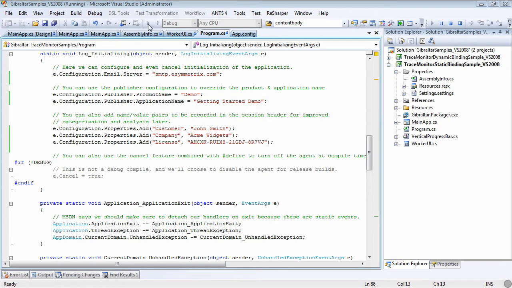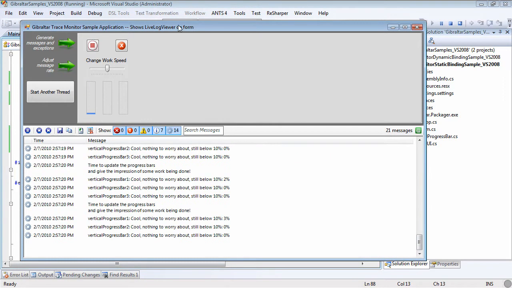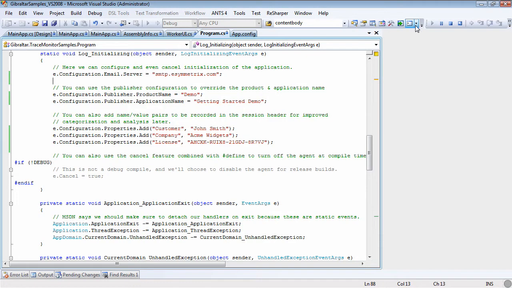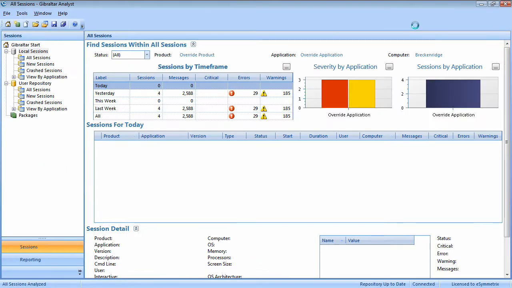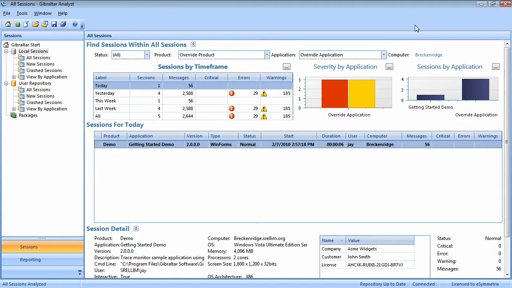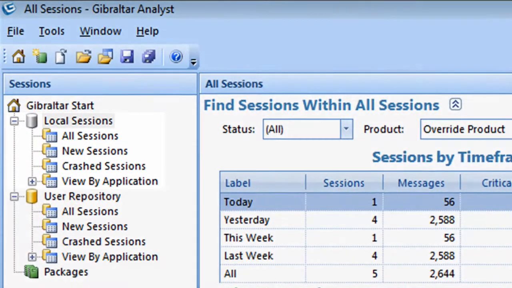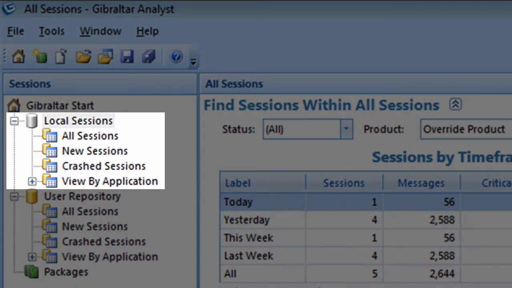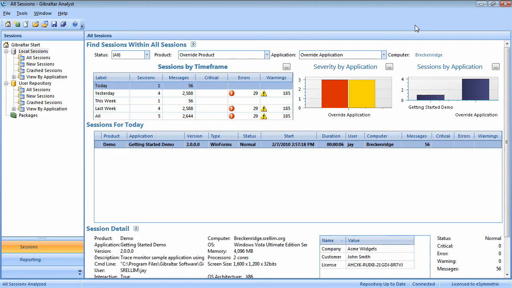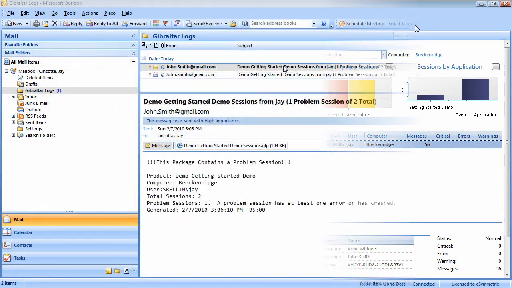Analyst is very developer-friendly. For instance, check out how we streamline your debugging workflow. After adding Gibraltar Agent to your app, you'll see logs automatically appear in the local sessions folder each time you run. Now think about how many times you cycle through edit, compile, run. You don't want those logs mixed up with logs from your customers, right? So we keep all your local debugging logs separate so that they're easy to get to, but don't clutter up your user repository of logs from other computers.